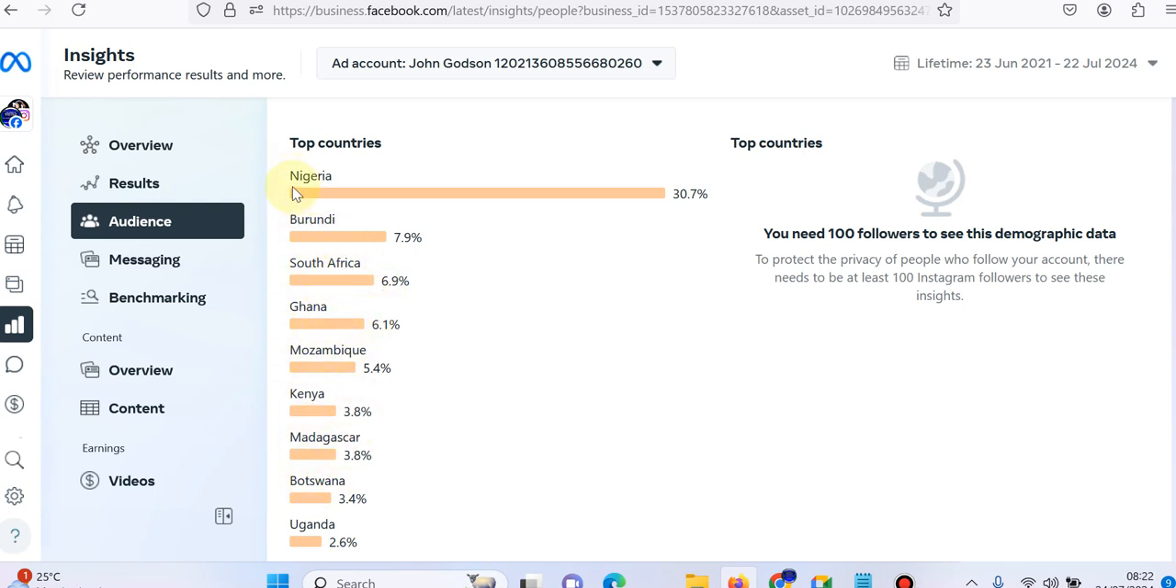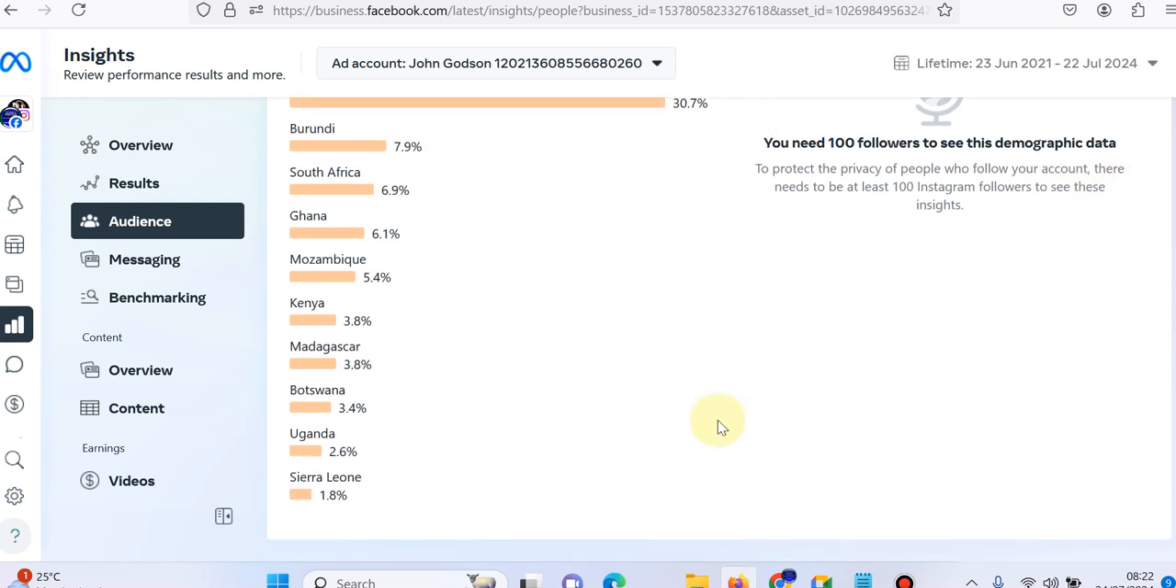They have a proportion of English speaking. You will not see Cotonou here, you will not see Togo here, you will not see Benin Republic here, you will not see Cameroon here, you will not see Niger Republic here. These countries are francophone speaking.